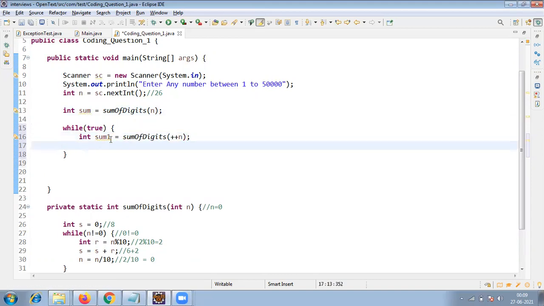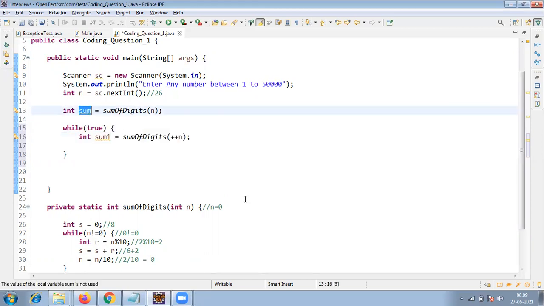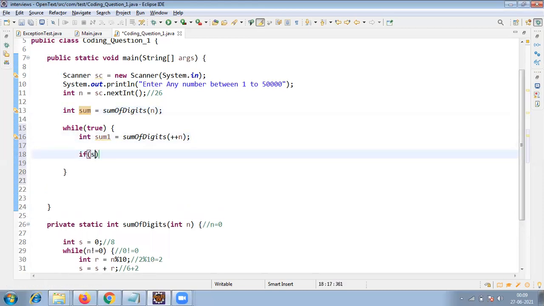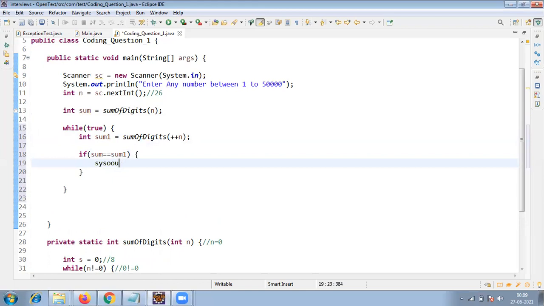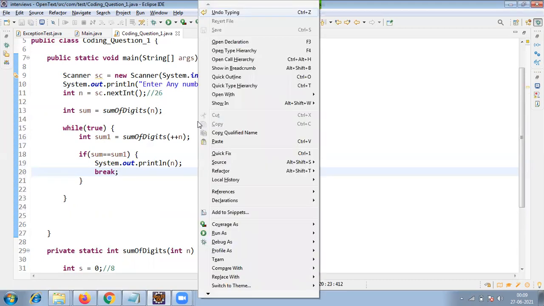So then you will get the next number's sum of digits in sum1, and in sum I have the given number's sum of digits. So what I'm trying to do is if sum equal to sum1, so both are equal, that means I print System.out.println the n value here, and just break. No need to calculate the remaining things. That's it only. Let me execute it, friends, to see whether it is working fine or not.